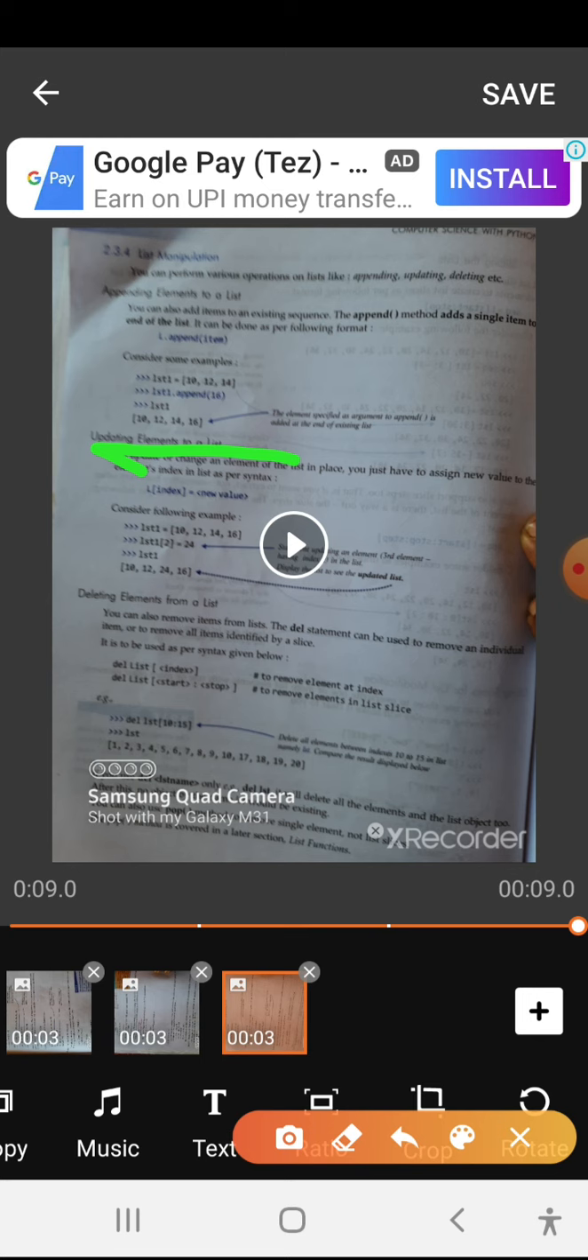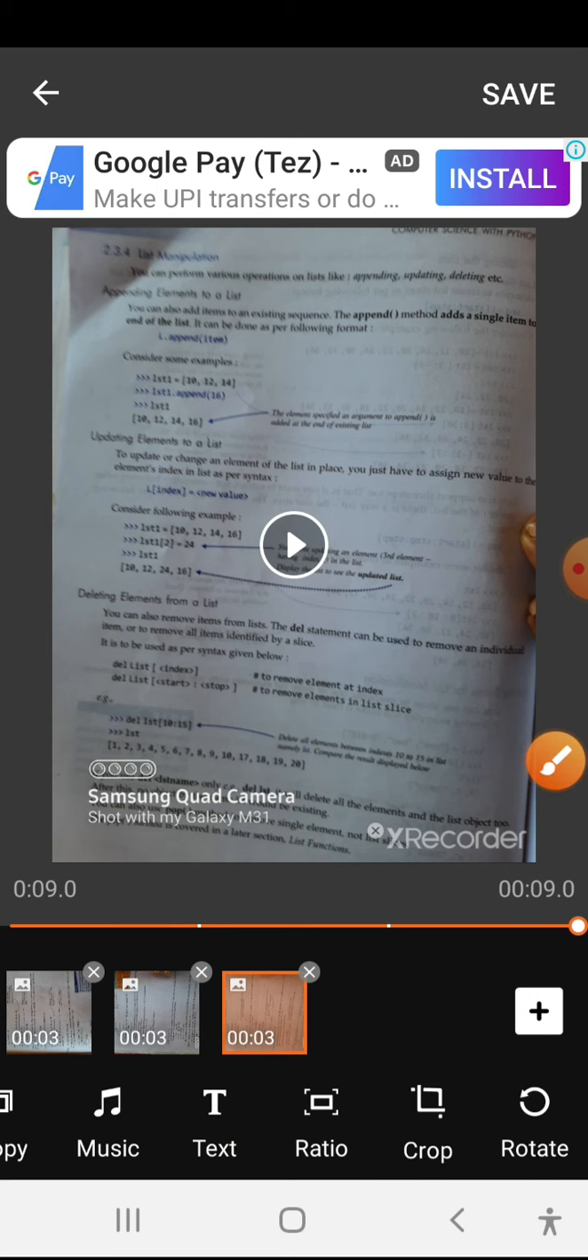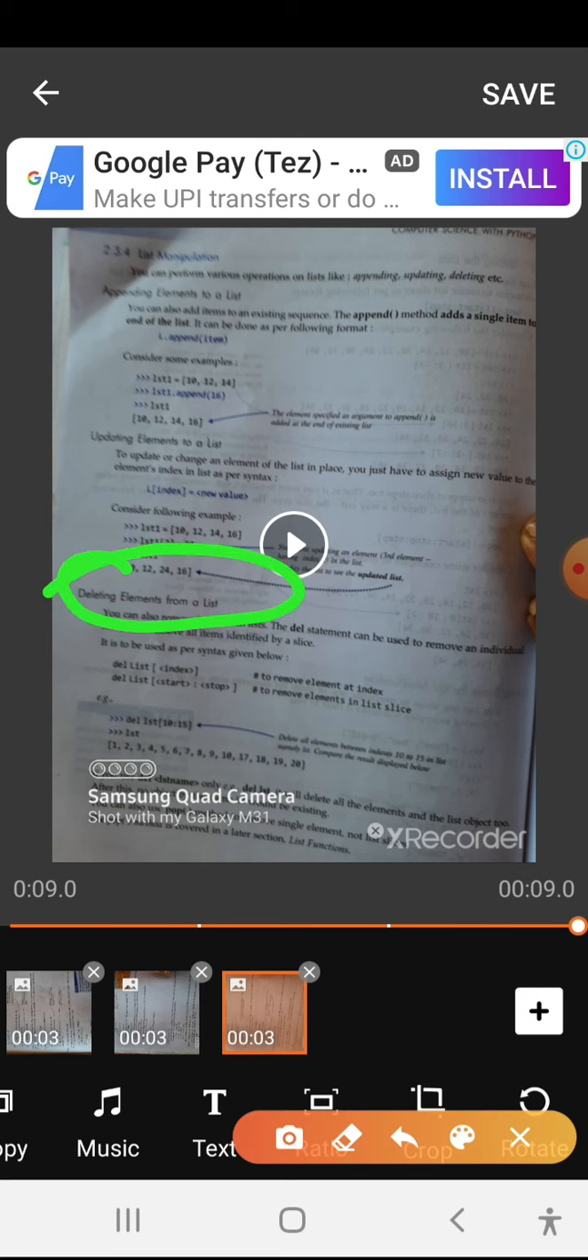Now look at this example. In this example, we have changed list 1 of 2 is equal to 24. 2 means the element 14, you are going to change it into 24. It has changed.